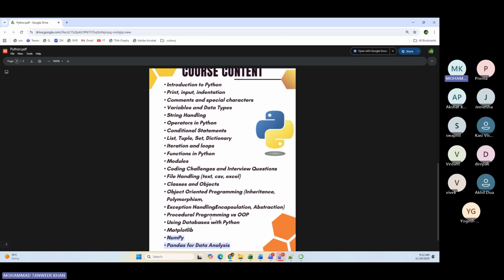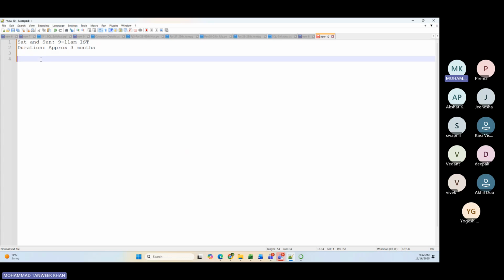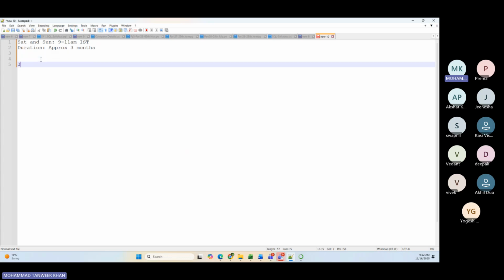We will also cover lambda function, which is not mentioned here. We will cover generator and random function. Those are small topics we have not mentioned, but don't be under the impression that they will not be covered. We will cover those topics as well. So this is all about the course content, and it has been designed especially for the below job profiles.